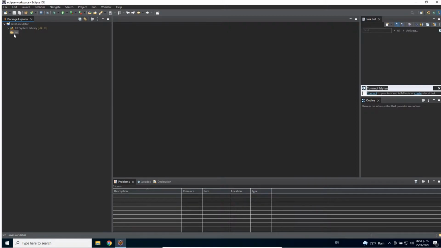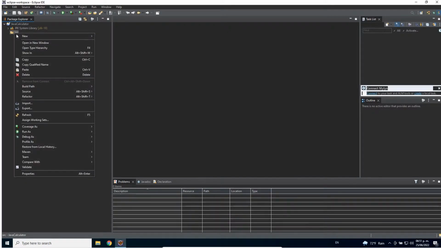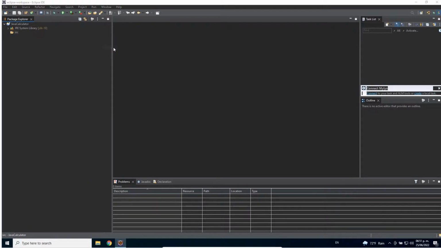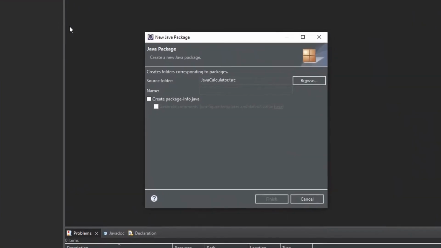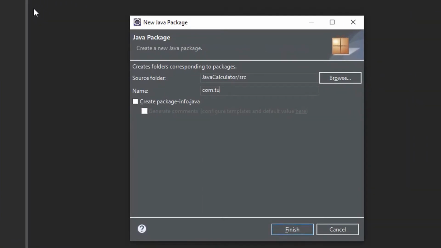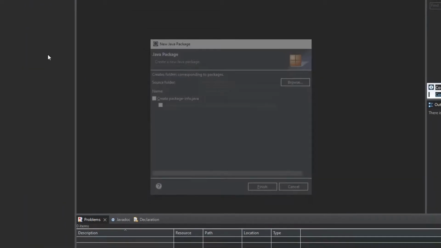So for doing this, it is important to create a simple package at least. So we right click, and then new package. Let's call it something like com.tutorial, or even better, com.java.tutorial. Sorry. Okay, and then just finish.